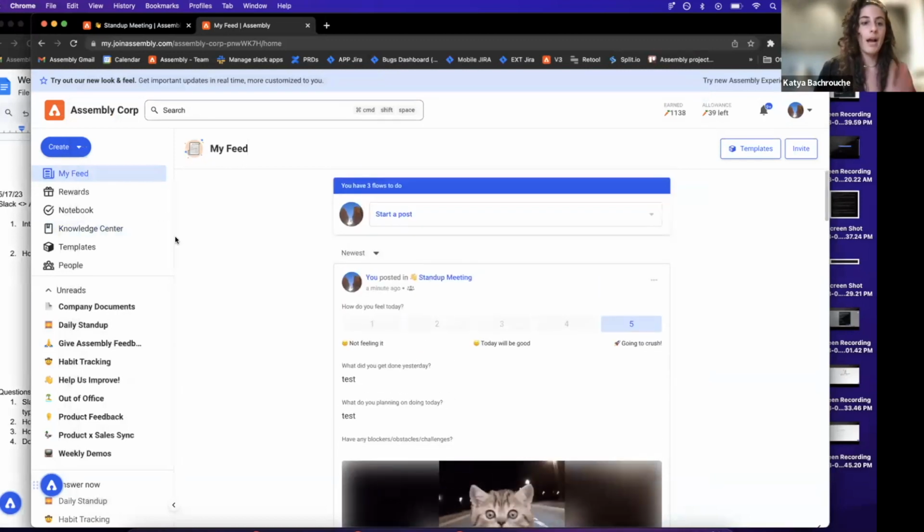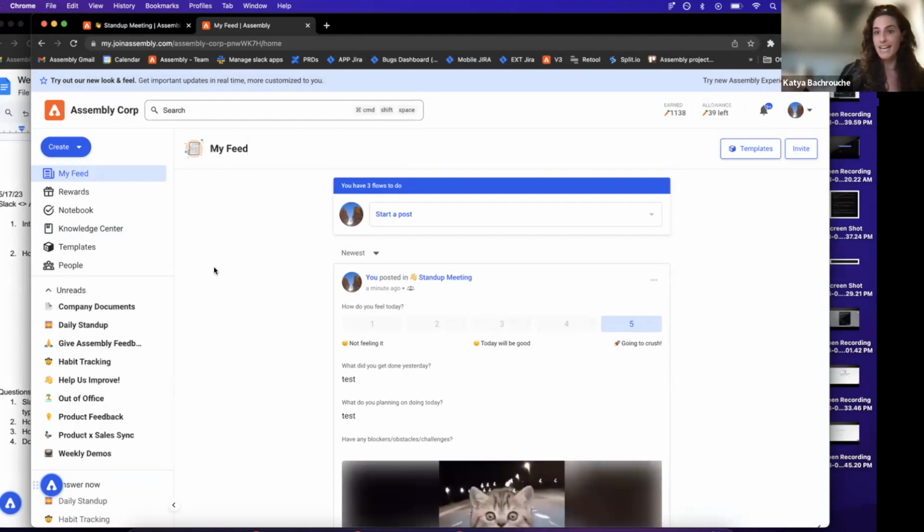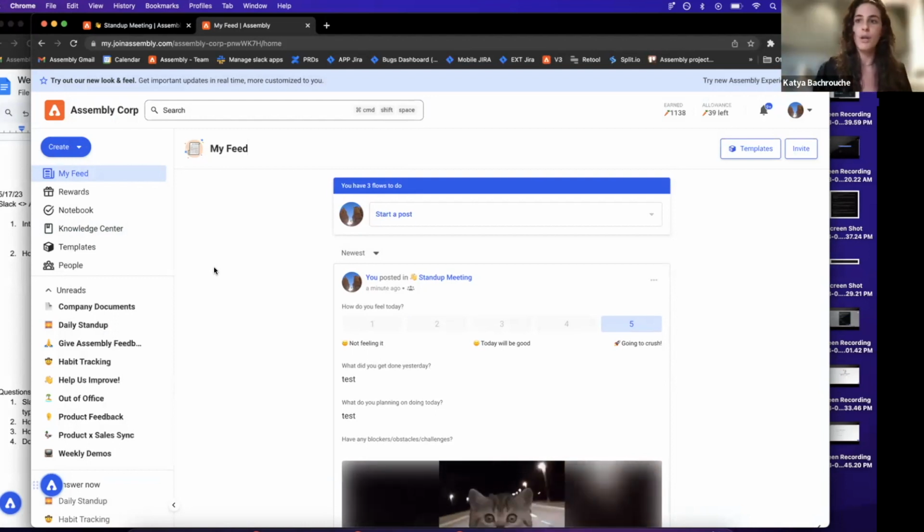So I'm going to show you an existing flow that we have for weekly demos. Weekly demos is something that we used to have as a standing meeting where everybody on the team would go to demo. But again, we work across different time zones. Some of us have different shifting timelines and times that we work. So it just was not something that we felt the need to keep a standing meeting for. So instead, we turned this into a weekly demos flow.